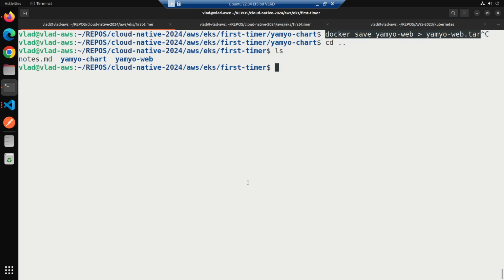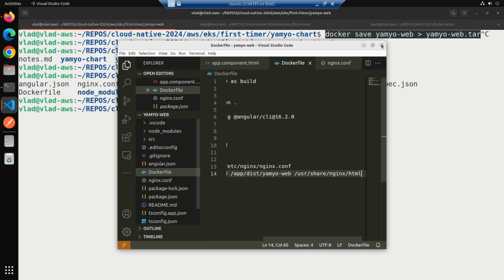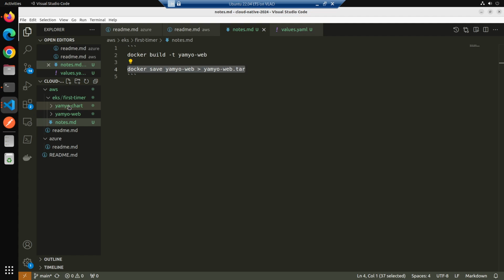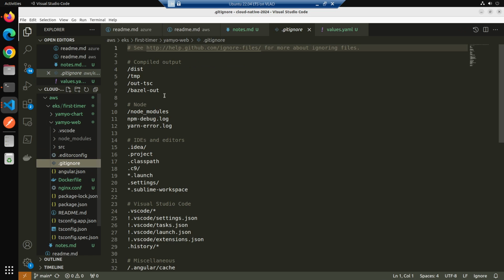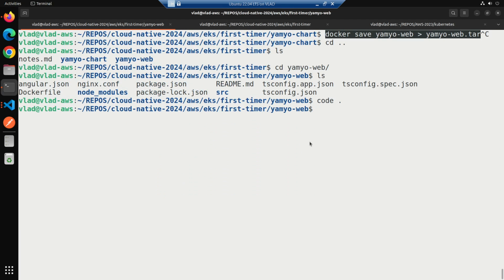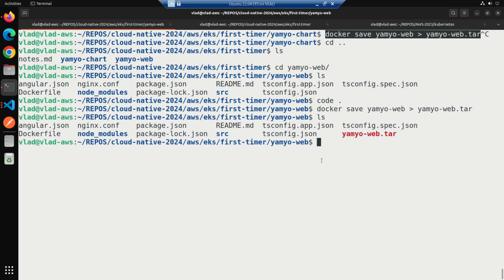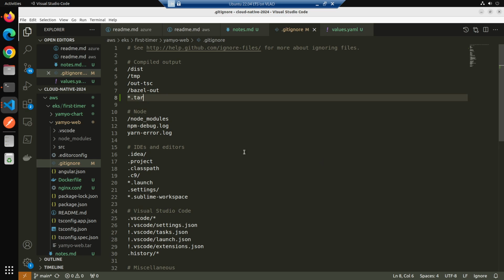Not there. Maybe here. YAMU web. But we'll have to ignore the tar so that it will not get added to the git. YAMU web. Alright, so all that is tar. So it's going to save that YAMU tar. See here, there is a YAMU tar and it's ignored. Okay.